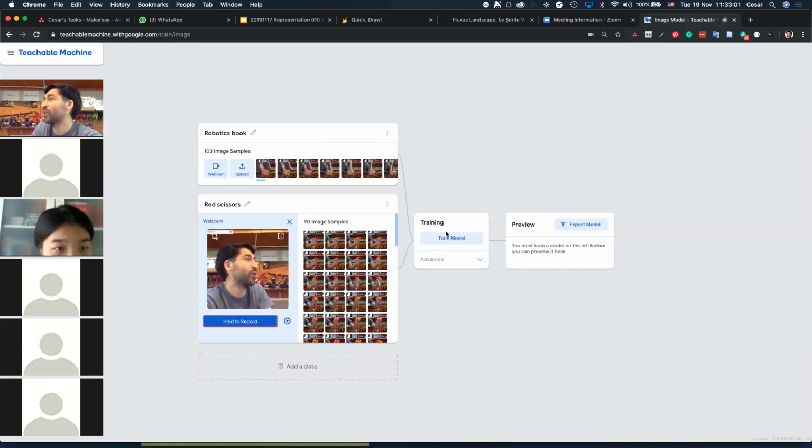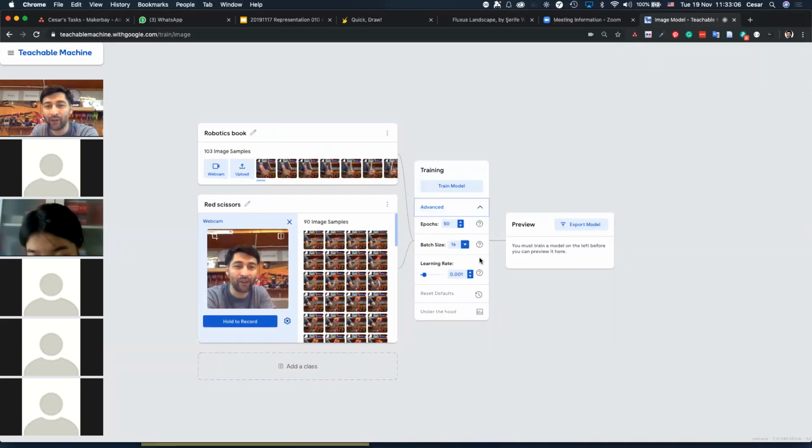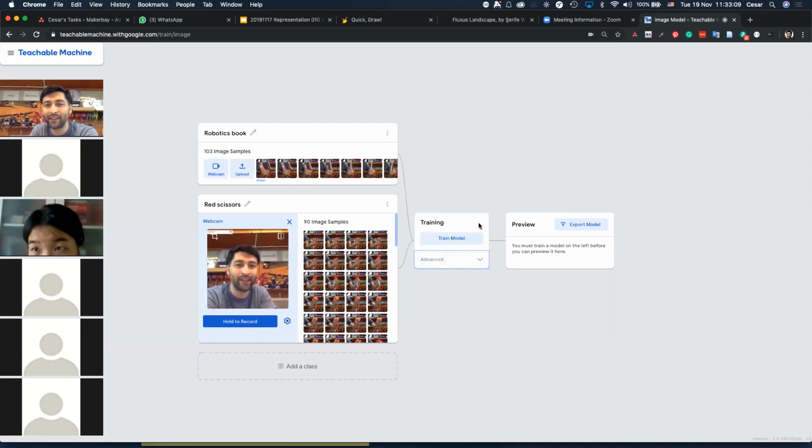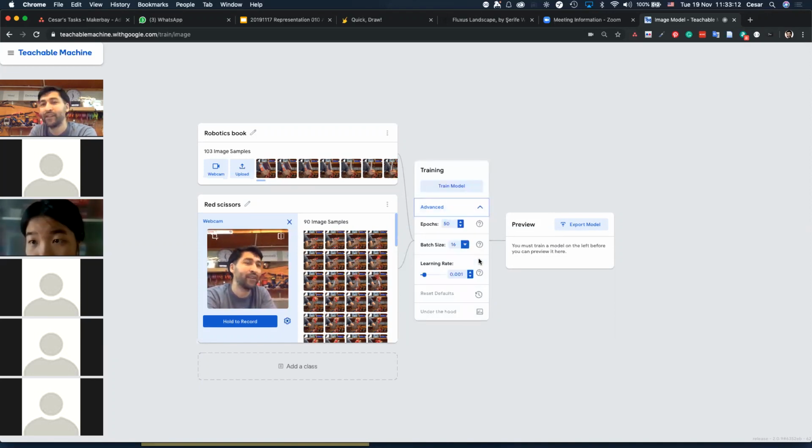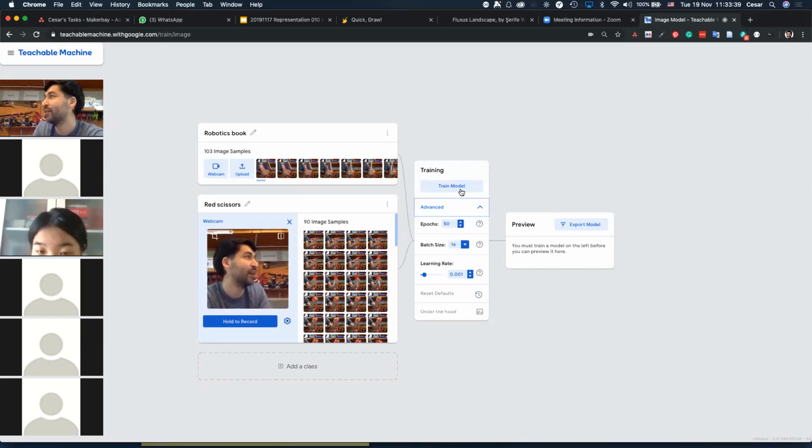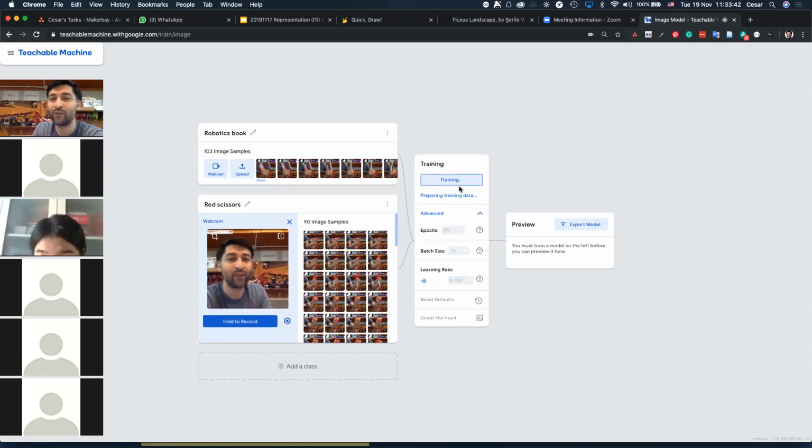Okay, everybody has built those two sets. Now you can go into the training tab, and you can see there's an advanced tab here. Before I explain what this does, make sure the values are the defaults: 50, 16, and 0.001. Don't change this value quite yet. If they're not that, please reset to default. Then I'm just going to click on train the model.